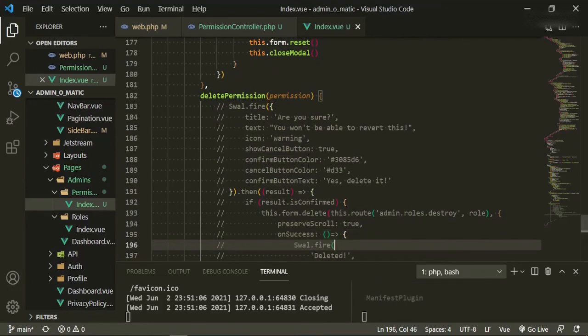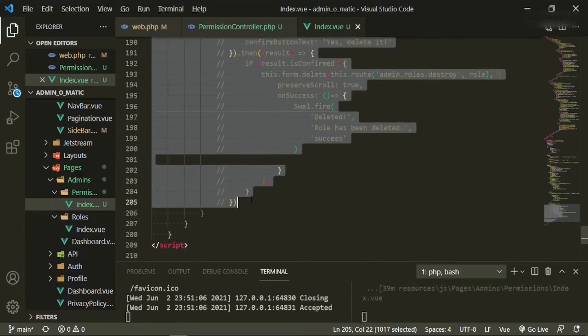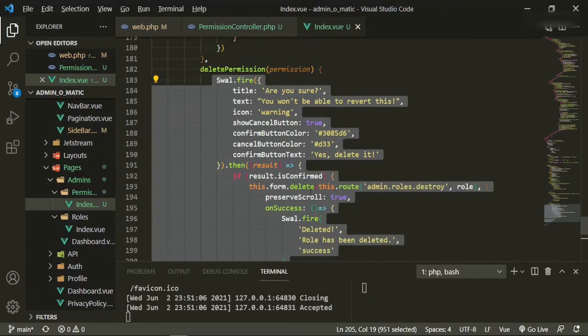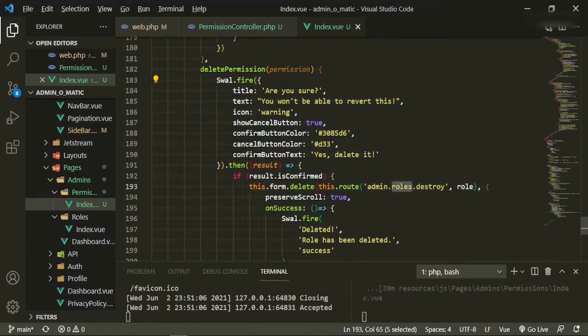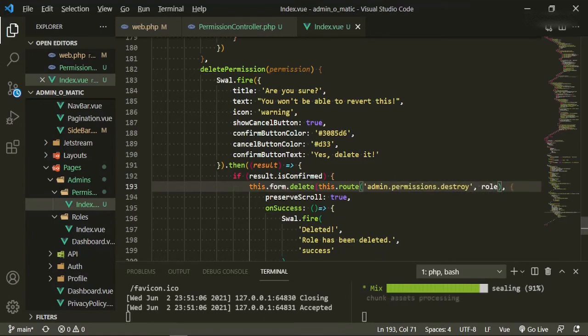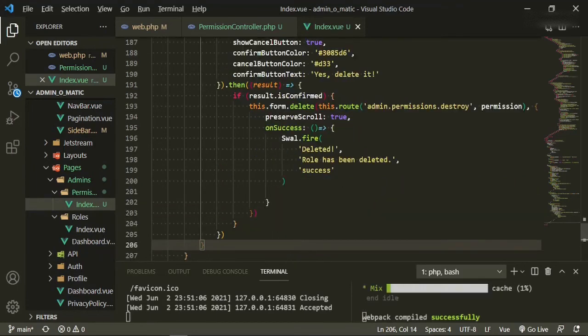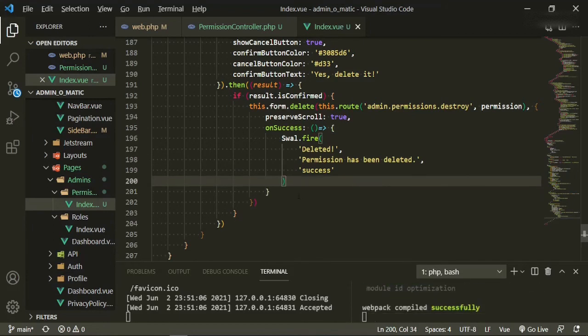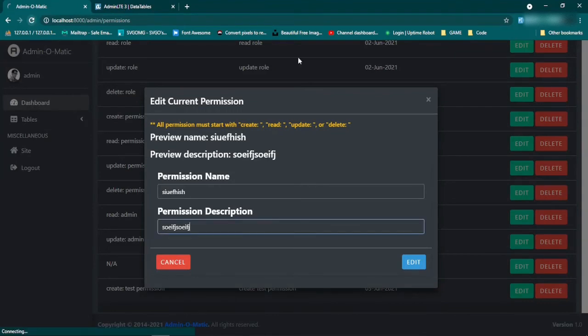For our delete, we can just go ahead and bring this back. Okay, so SweetAlert fire, are you sure? Yes, delete it. This delete. Permissions. Permission. Deleted. Permission has been deleted. Okay, so let's go ahead and close that up. And let's go refresh and see if we can get that working.